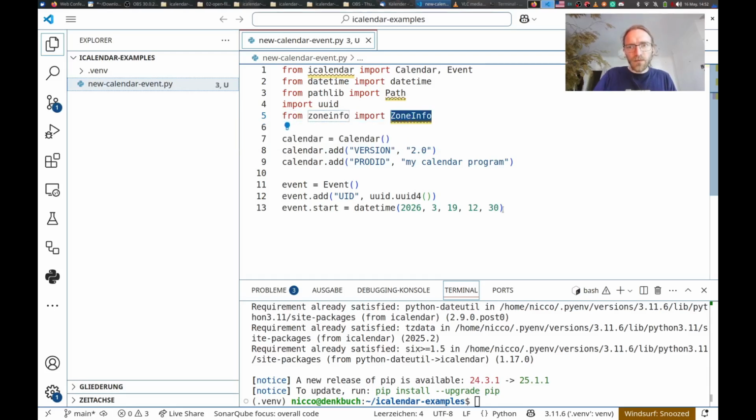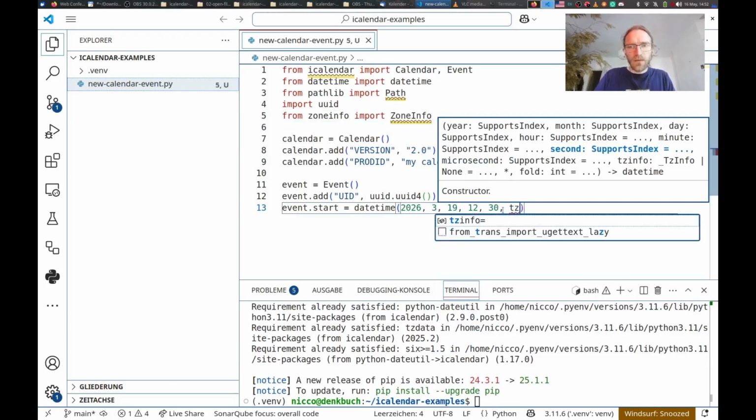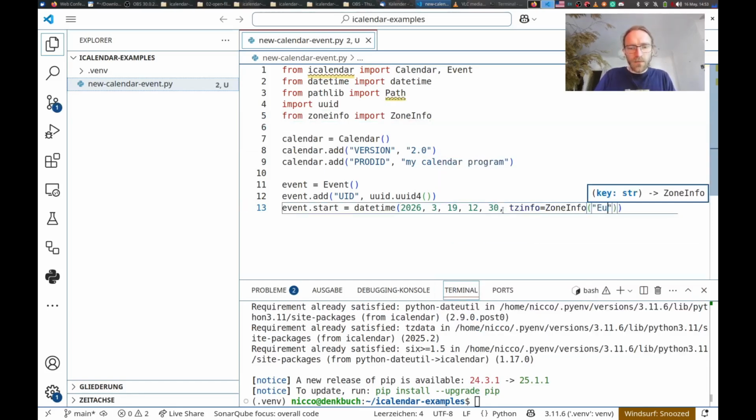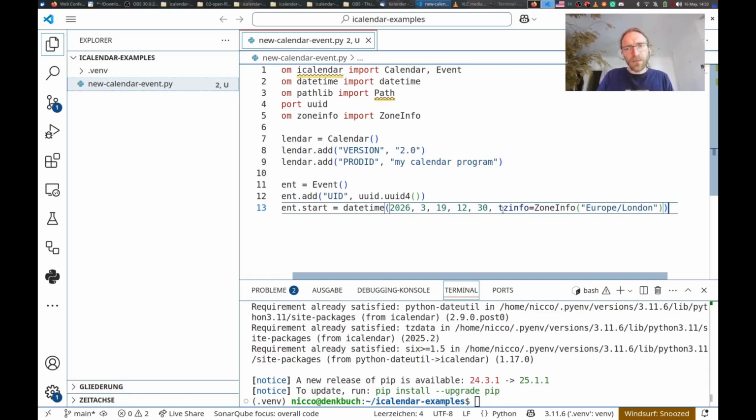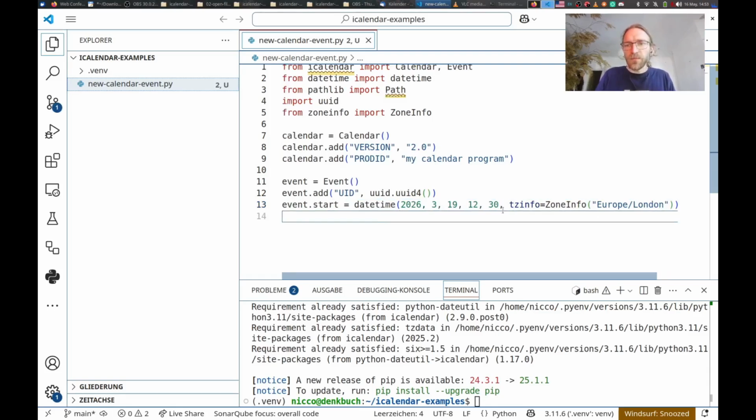So we use the zoneinfo library for that. And I am in this time zone. You will find your own time zones likely on your computer. So now we have created an event with a start and a certain UUID.